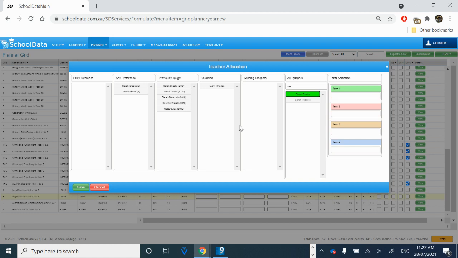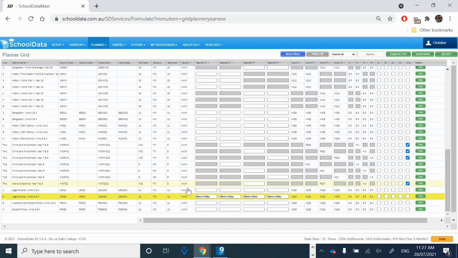If you're happy using the mouse, you can click on a teacher's name until they're highlighted and press 1, 2, 3, and 4, or let's undo this and show you that you could also use the mouse to click in these term cells over here, and they will also be populated with this teacher. Then simply press save or enter, and your class is now staffed in the planner.